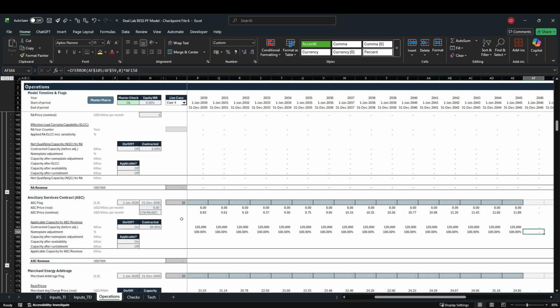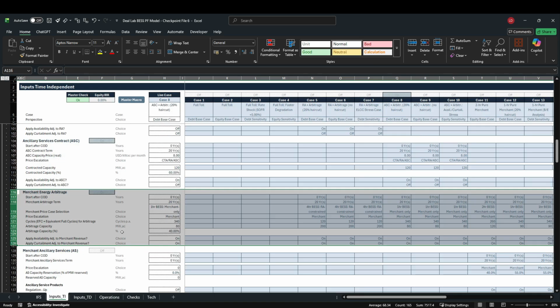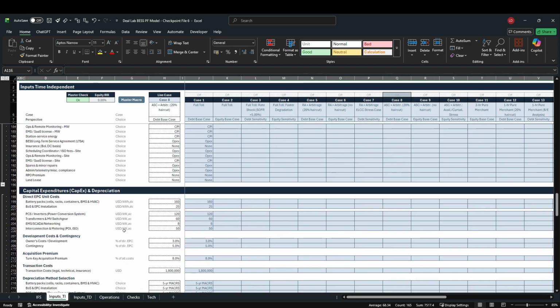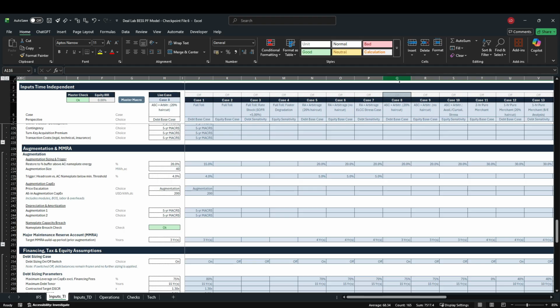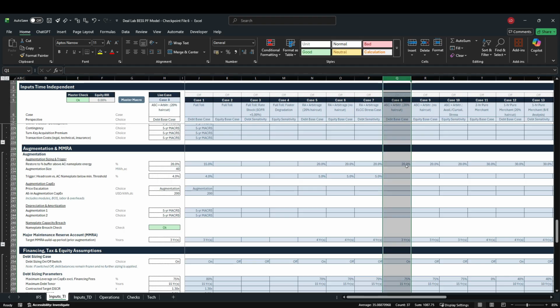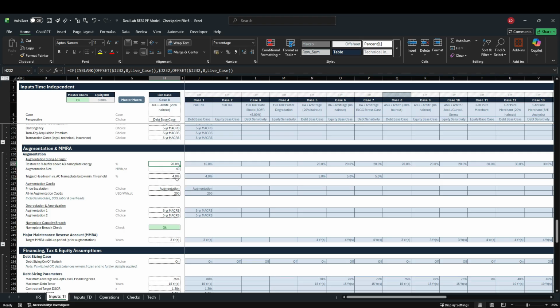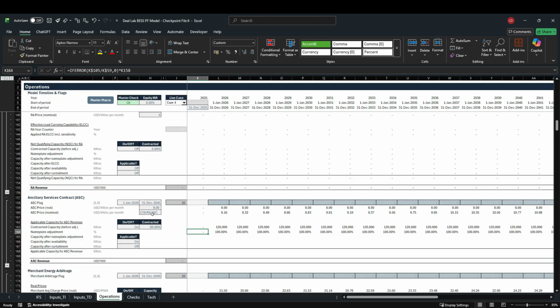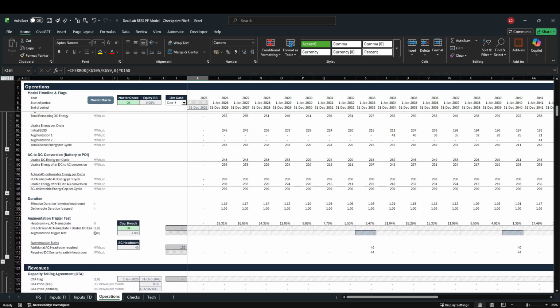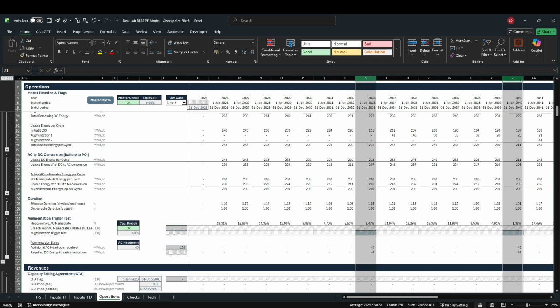And you can see that it never falls below 100%, although we have a merchant arbitrage case, and that is because we have already reflected our augmentations. Here in case 8, you can see that we have 20% of buffer to be restored once we are about to breach our minimum capacity. And the trigger is at 4% of headroom versus nameplate, which translates into the augmentation trigger test that we have already modeled in previous lessons. So we have 2 augmentation events in year 2033 and 2040.